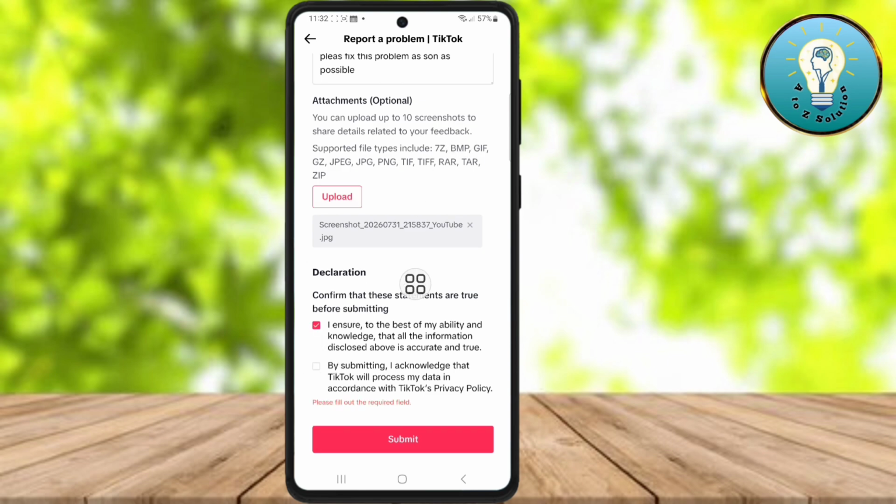Now select option and finally tap on submit.